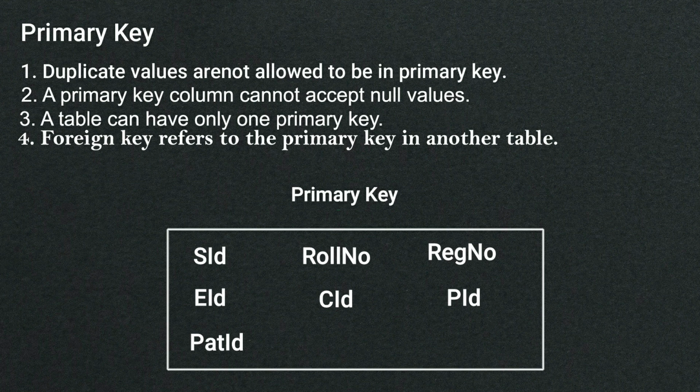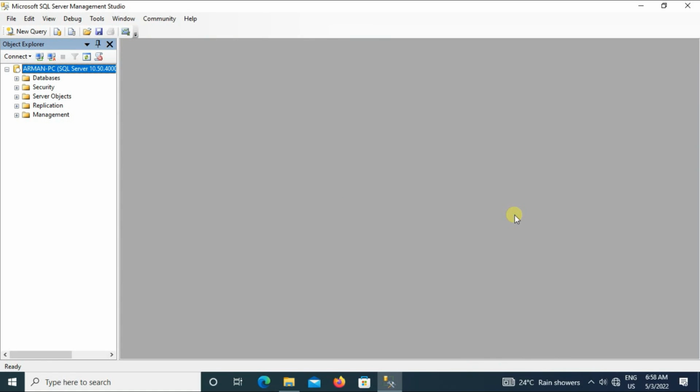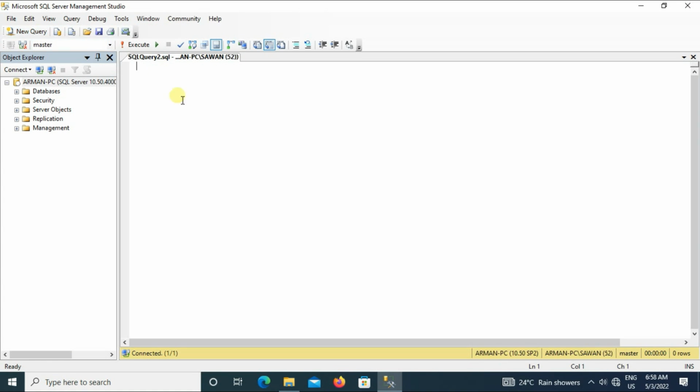This was theoretical, so now let me show you practically how the query of primary key constraint is written in SQL Server. So let's open SQL Server. Click on New Query and type here create database and the database name, like employee.